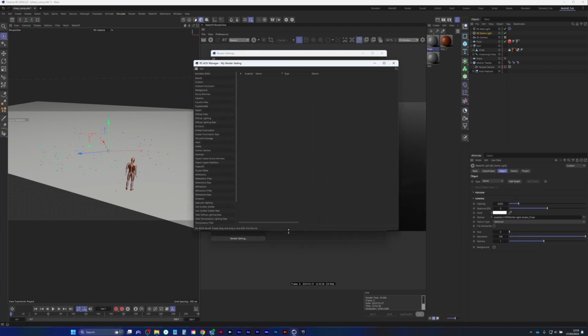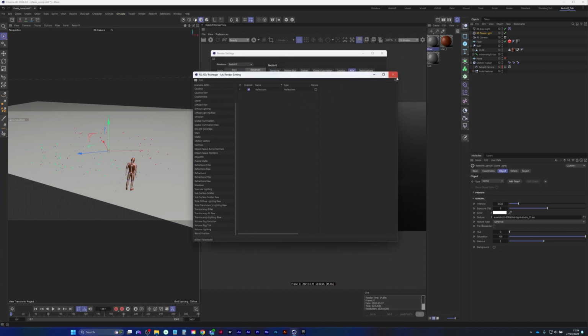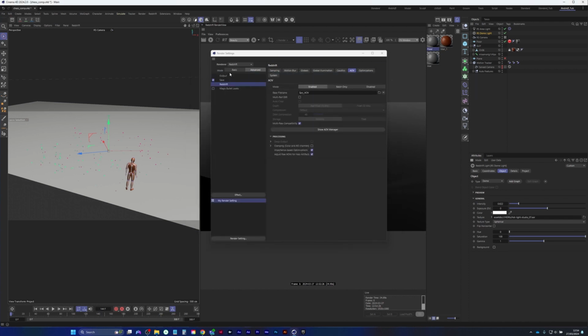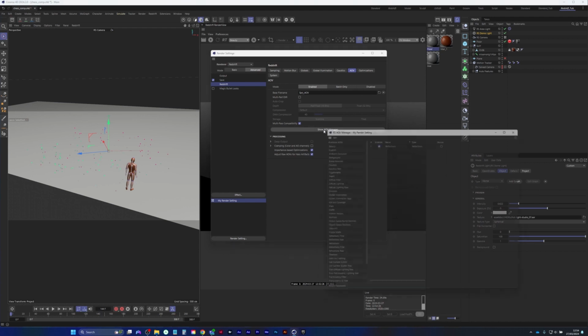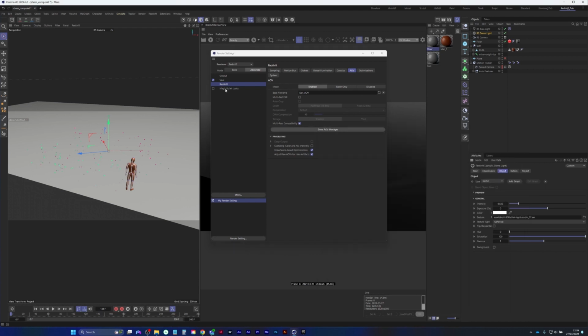We're going to be rendering out a reflection pass. Let's just find reflections. Okay, so there it is. Reflections, hopefully that's going to give us a separate reflection pass. I haven't tested this. I did render this out already, but I didn't test it with the AOV, so hopefully it's going to give us a better result. So we have our AOVs, we have our reflections pass set up.